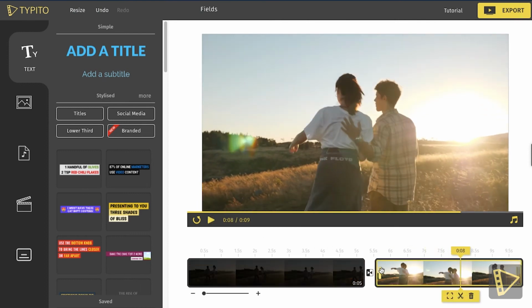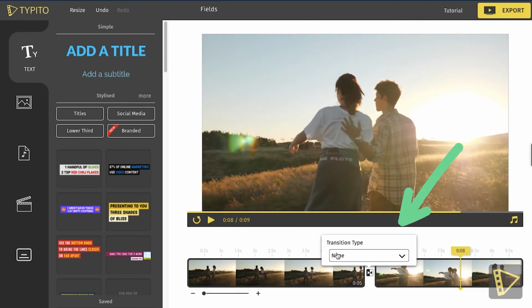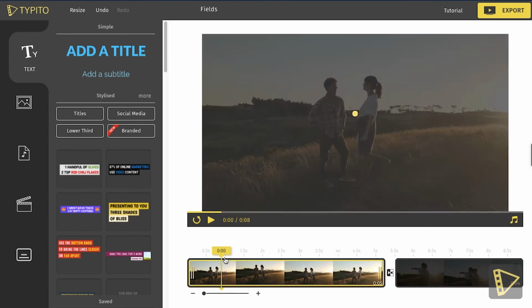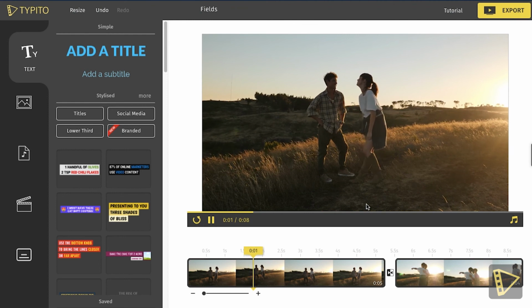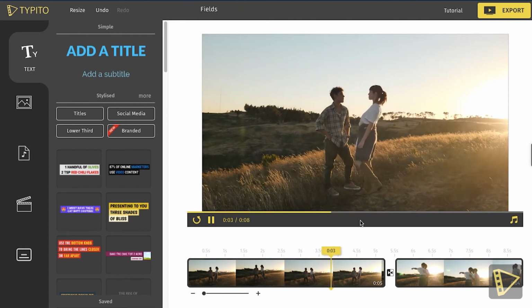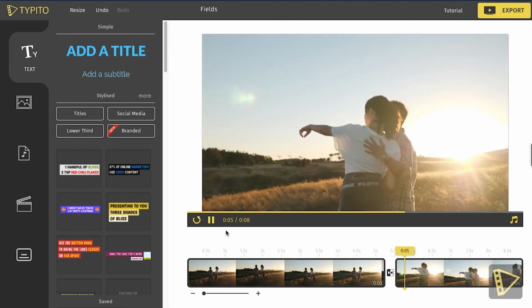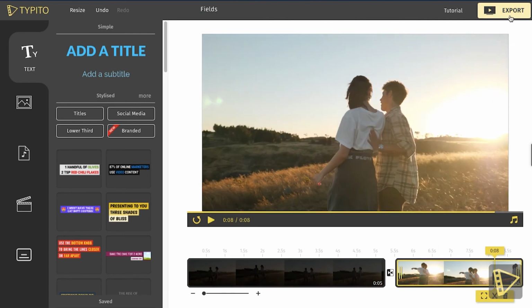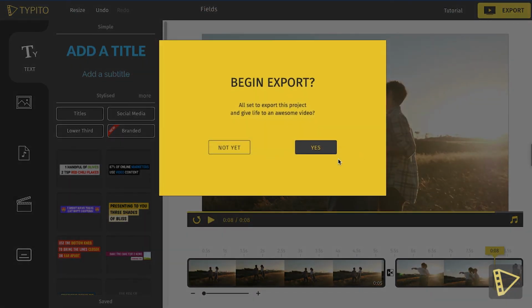If you want to add a transition between your videos, you can do that as well. As of now, there are no transitions, but I would like a cross dissolve. So I go ahead and click play. And there you go, you have just now cut a part of your video from the middle. If you like the preview, all you have to do is click the export button and you're done.